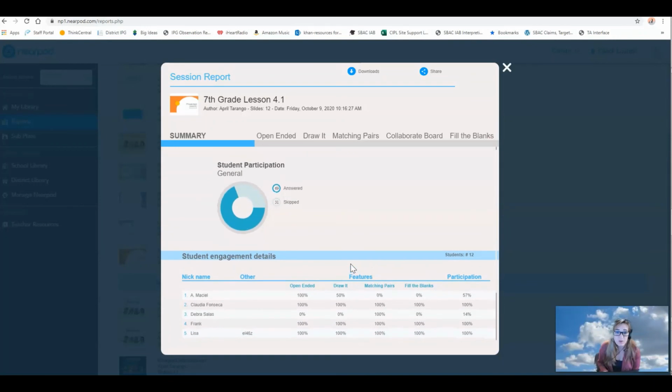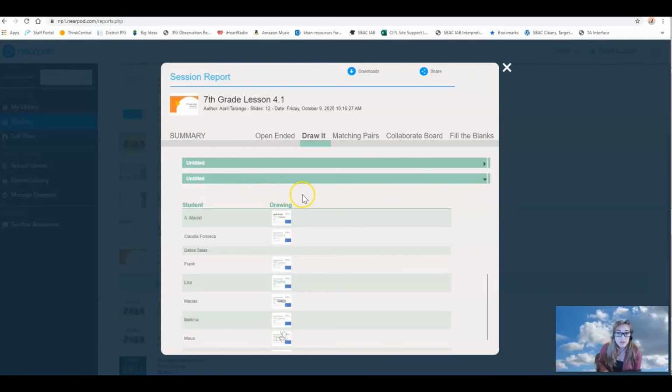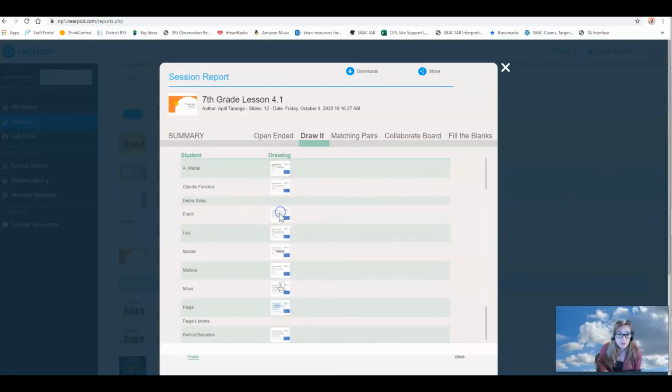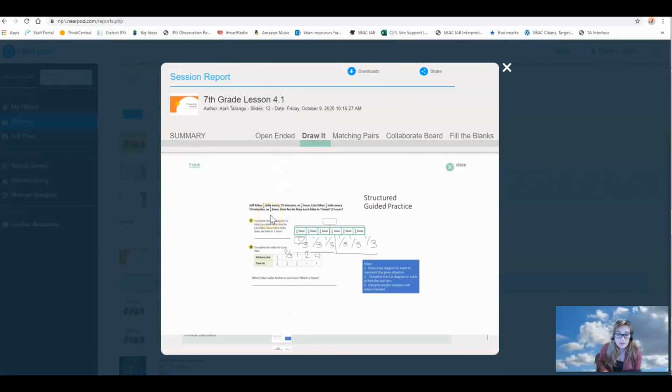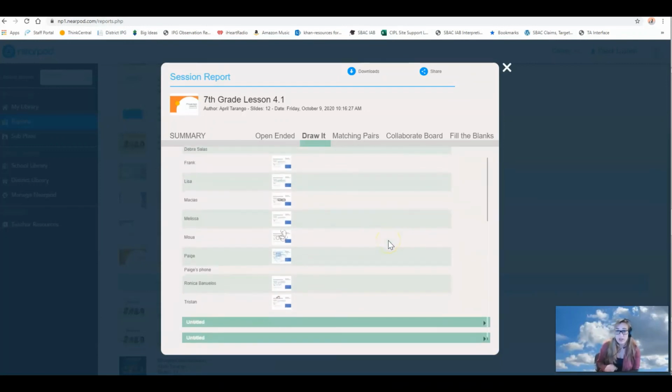And if you want to see further details on this, you can click on the top, because right now I'm in the summary, but if you wanted to see, for example, what they did on their draw it slide, I can just open these little drop-down menus, and I can click on individual little thumbnails to see a bigger view of the work that the student did. So it's a great way to give points based on not just participation, but also work accomplished during class or asynchronously.